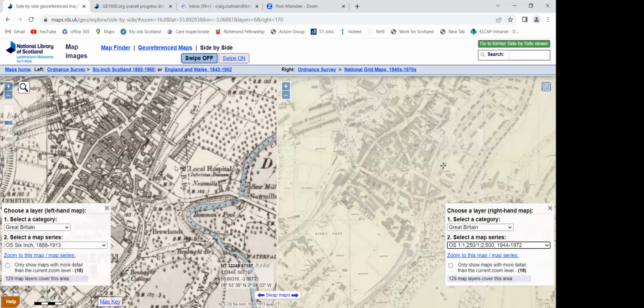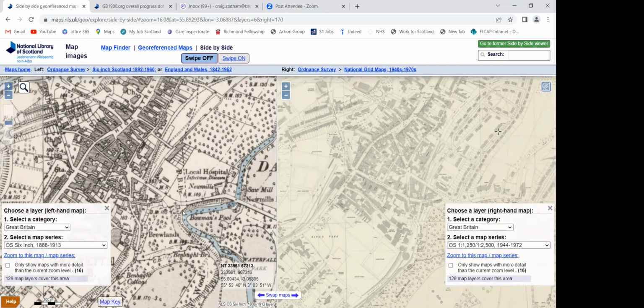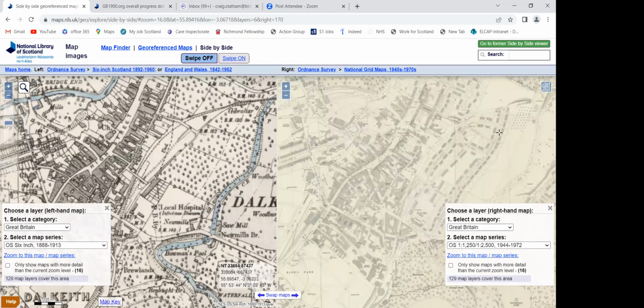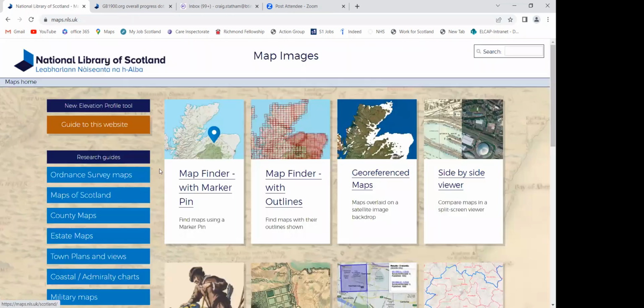There's cursors on both sides, so you can just run your cursor down one side and see what's in exactly the same place on the other side. So you see there's housing there on the right-hand side, it's fields on the left-hand side. Okay. So I'm going to go back to the beginning now, and I'm just going to show you another quick couple of maps that might be of interest to you.